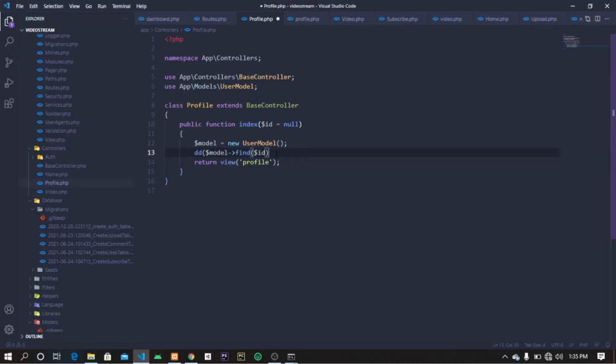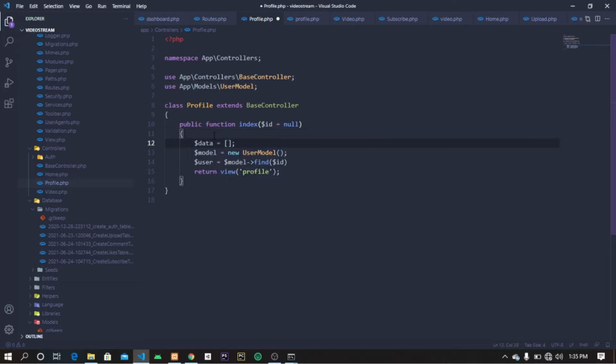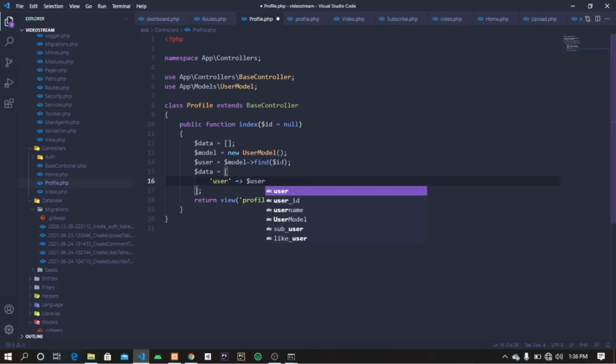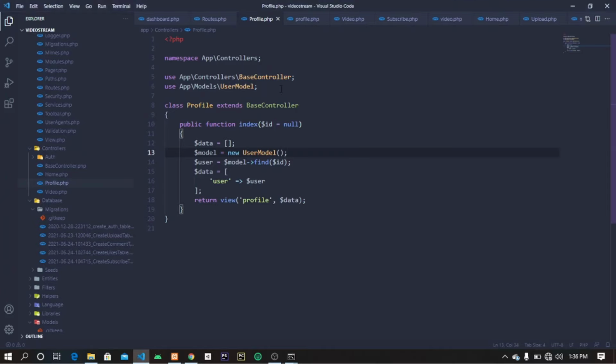Okay, so let's just go ahead and set user equals to this. Then we have data equals to this. We can go ahead and do data equals to user. So let's pass the data here. Okay, yeah, no error. So let's try that out.